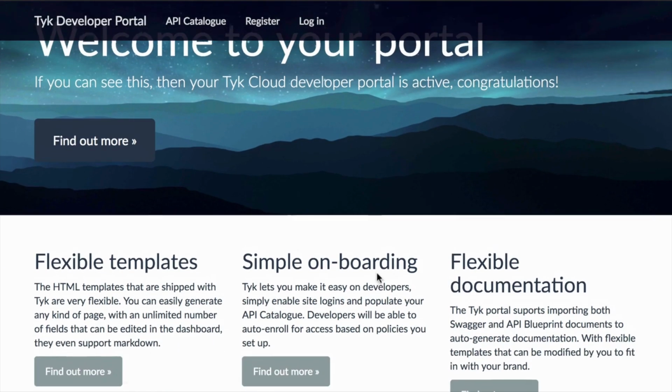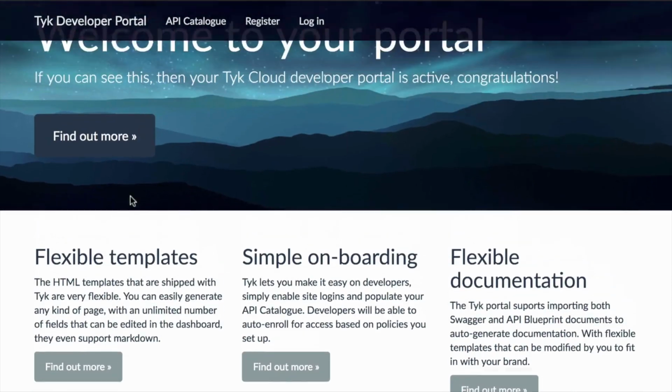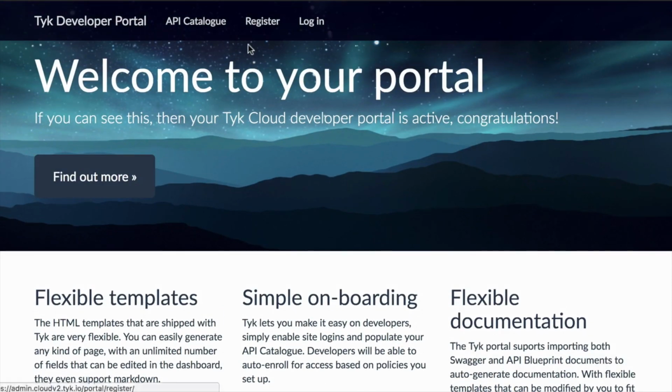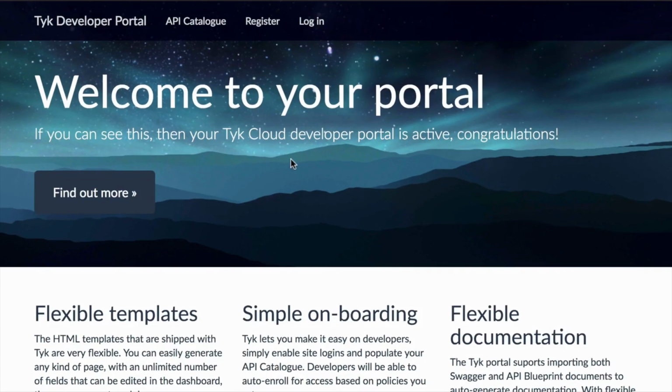Tyk by default includes the portal functionality. You can modify templates, you can list API catalogs, you can register and login users. But sometimes you just need something custom built for you, maybe to include into your own platform. And thankfully, Tyk is flexible enough to make it simple and provides all the needed APIs.